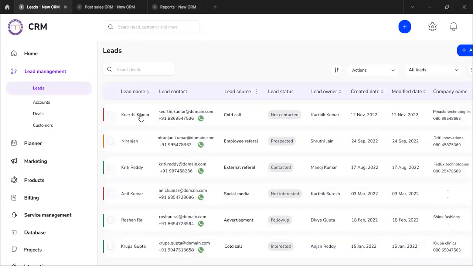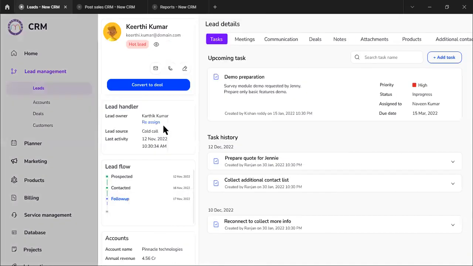So apart from that, if you click on any particular lead, you'll come across something called lead bio. So here you can see all the details of a particular lead. You can edit the lead, call or message the lead accordingly. You'll also see something called the lead flow, where you get to know when a particular lead was prospected, when they were contacted, etc. Apart from that, you also have an option to convert it to a deal.